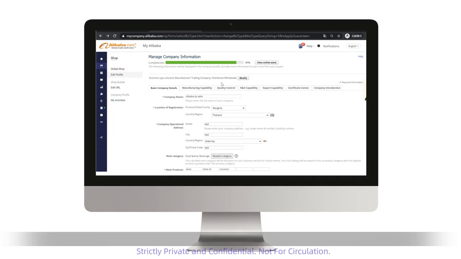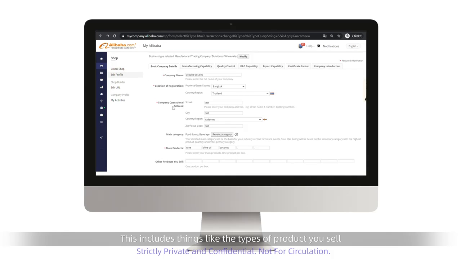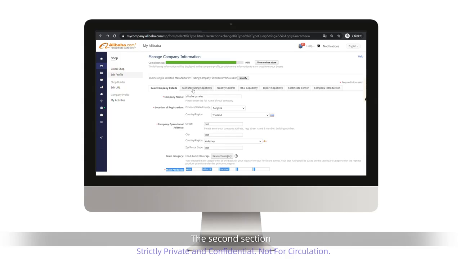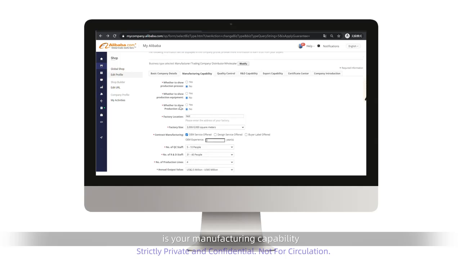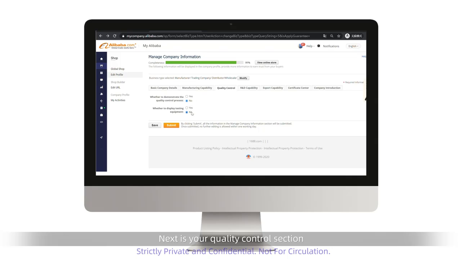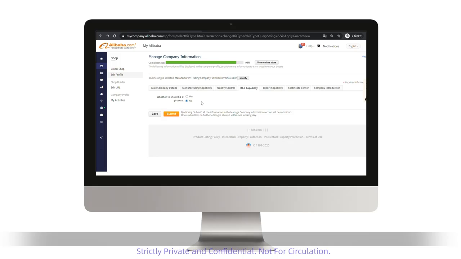The first section is your basic company details. This includes things like the type of product you sell and the company address. The second section is your manufacturing capability. This includes information like your factory size, location, and the number of production lines. Next is your quality control section, followed by your R&D, or research and design capabilities.